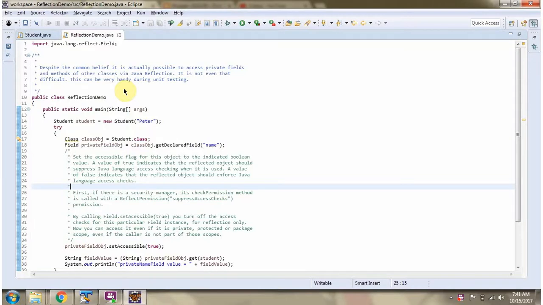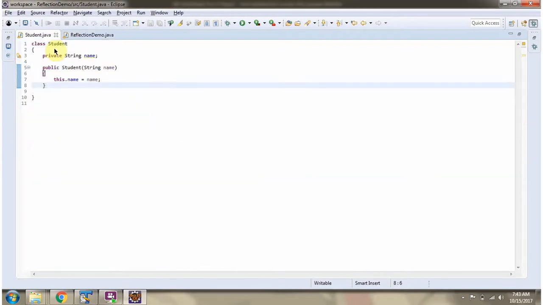In this video tutorial, I will cover how to access a private field using reflection. Here I have defined the class Student. It has one private field and a Student constructor. We will see how to access this private field using reflection.